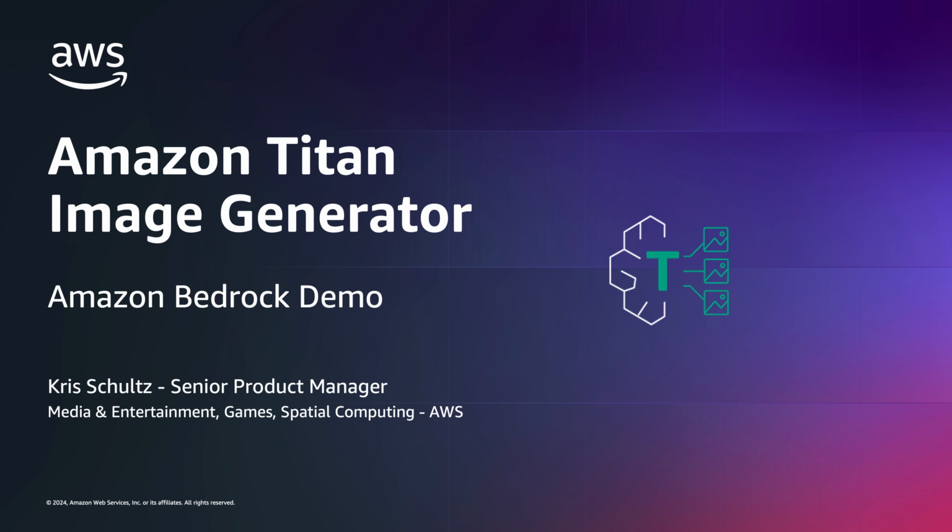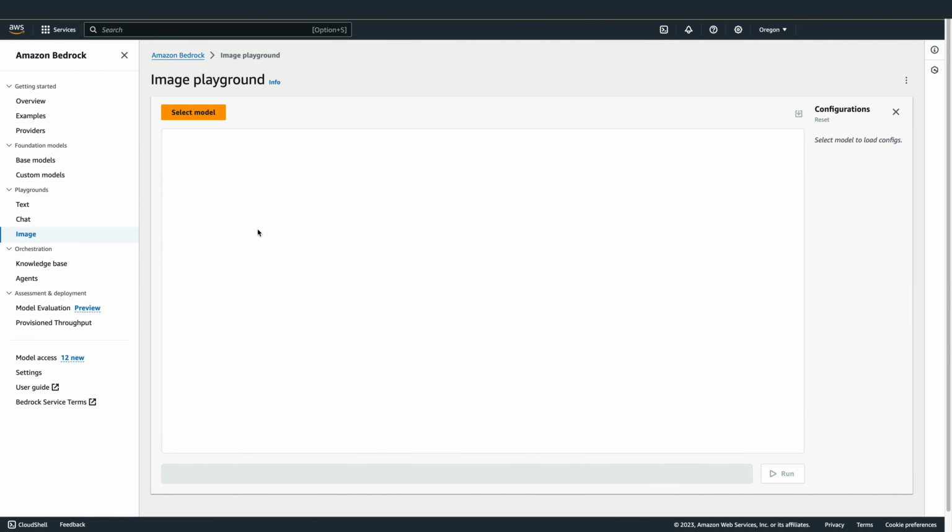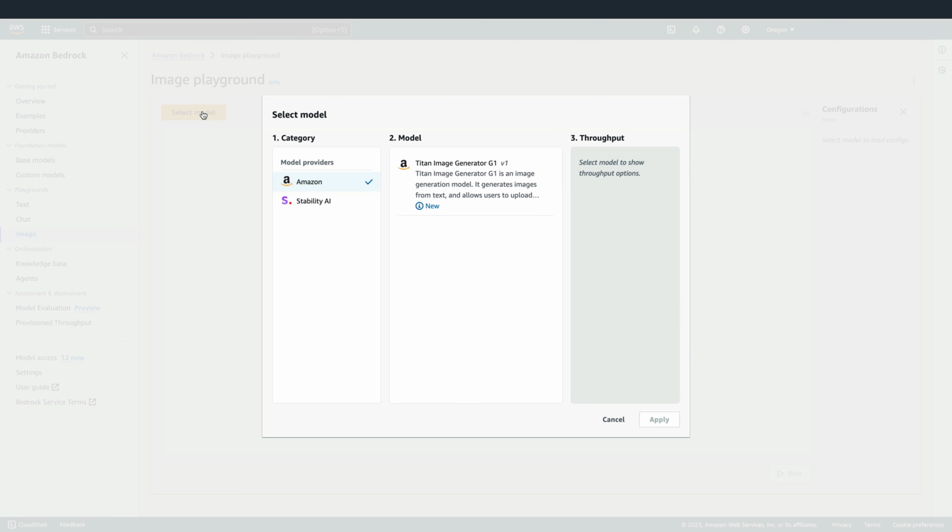In this brief video, we'll look at a few of the capabilities available with the Amazon Titan image generator when using the image playground in the AWS console. To start, we first have to select a model. I already have the Amazon Titan image generator model enabled in my account, so it's presented here as an option. So I'm going to select that model, and I do not have provision throughput enabled, so my only choice is on demand. We'll apply these settings.